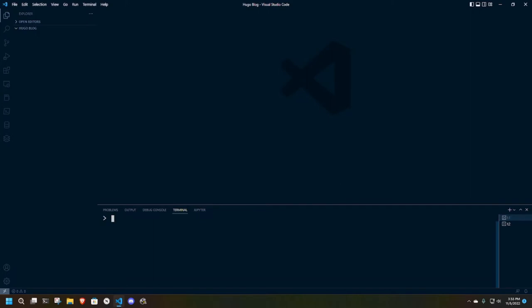And from the terminal window, you can use Hugo commands, which all start with the word hugo. So we'll do hugo, space, new, space, site. And this will create a new site.